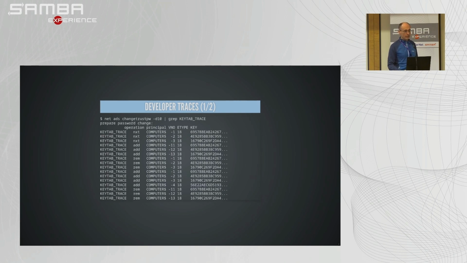These traces also show the content of the keys, so it's in general a secret which should not be in the logs, but this won't be there because this is only available for the developer build. It actually traces all the manipulation of the keytab just before we call the libkrb5 functions, and the operation is in the second column. Next operation means we are just reading the keytab, so we want to see the content.